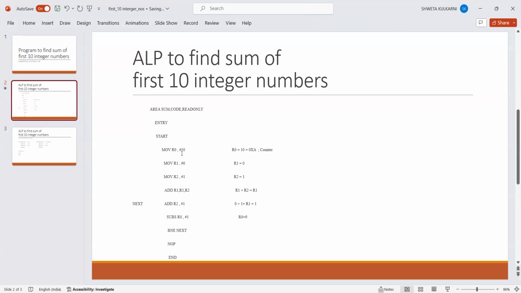So the first instruction we are starting with is MOV R0, #10. This instruction copies the value 10 into the register R0. So we are setting the counter equal to 10, in order to use the counter for adding the numbers. Next, initialize the register to store the result. The result will be stored in register R1, where initially R1 is equal to 0.